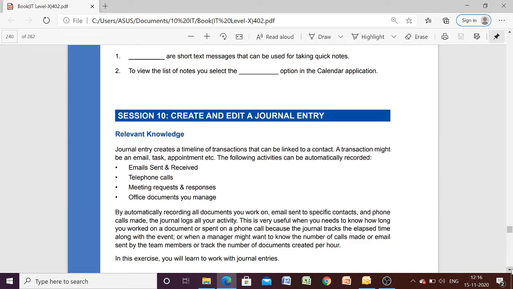Now the last one, which is again the same: how we can create and edit a journal entry. The process is the same, but you must know what a journal entry is. A journal entry creates a timeline of transactions that can be linked to a contact. It will let you know how much time you are giving to any particular task, means how much time you are giving to telephone calls or any particular app, any particular software, or the following activities can be automatically recorded.